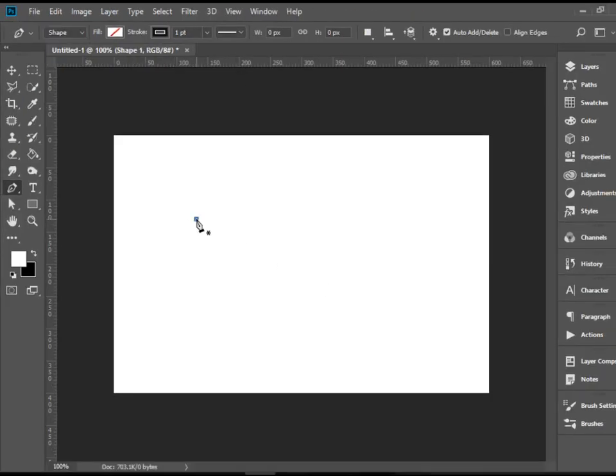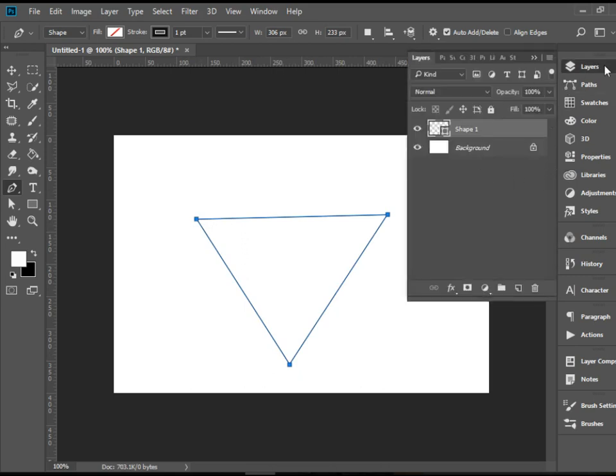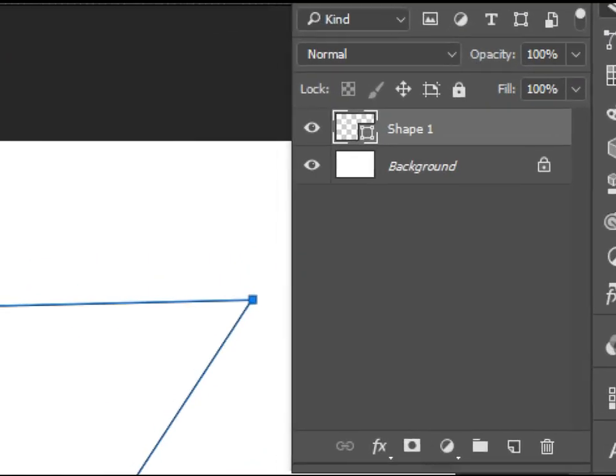Anytime you click here in the document, you're placing an anchor point. In order to have a line, we need two of them. I can keep clicking, and in order to have a triangle, I gotta close the loop, and now we have a triangle. Let's go to the layers panel and see what's happening here.